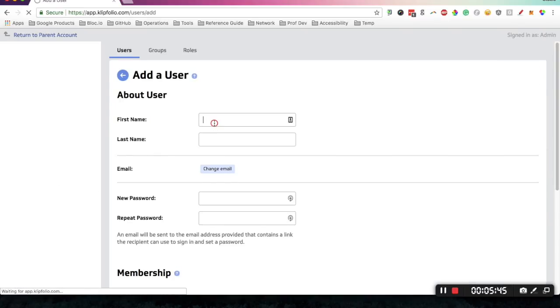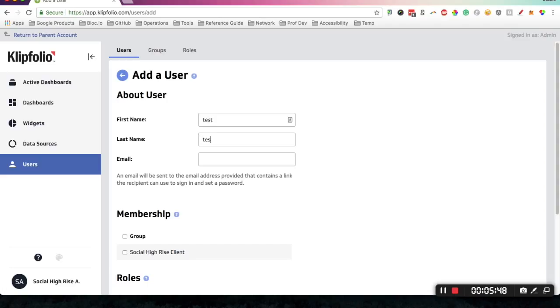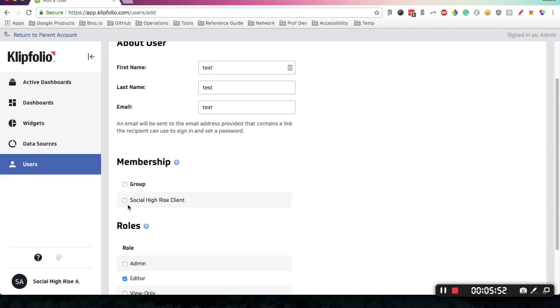When we go to users, this is where we'll see the group that we created. When I go to add my clients in the future, I'll say test, test, test. And then whenever I select their membership, I'm going to select that group that we created in the script.